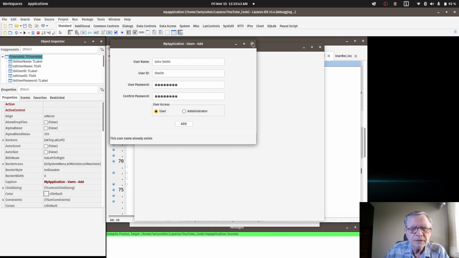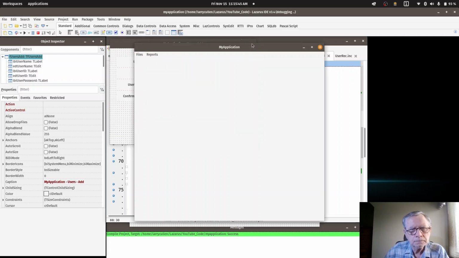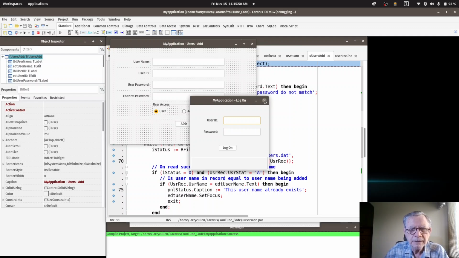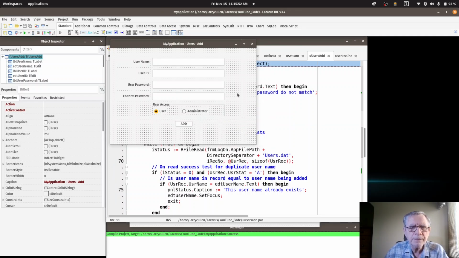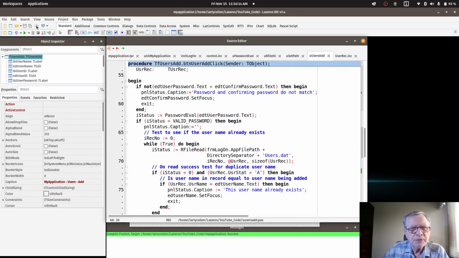So we can close this, and we can close out of this, and get back out of the logon, and we're back to developing. All right. So I think that fleshes out all the functionality for users add. Now, we need to look at something else in the logic for the logon. So let's switch back over here to our source code editor.